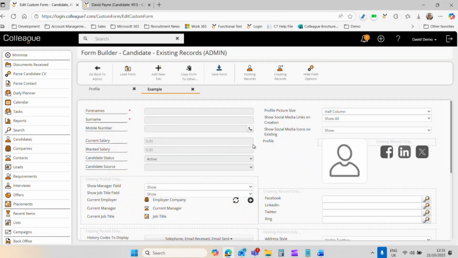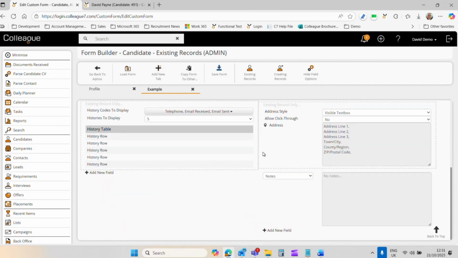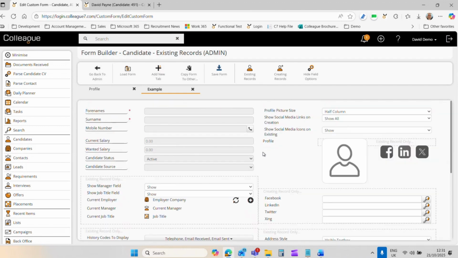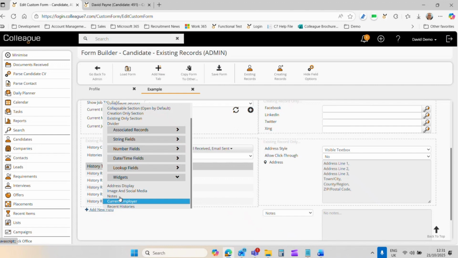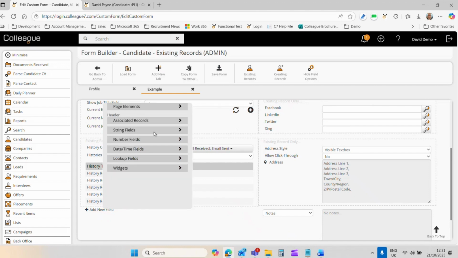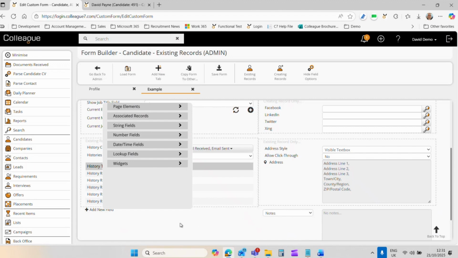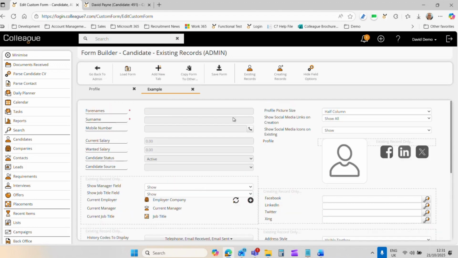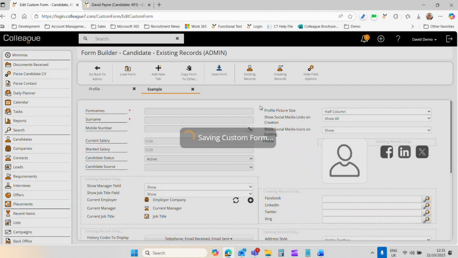But that's the form builder as it currently stands. Over time, we will introduce other widgets. There may be other field options, other page elements that are introduced. Again, it's largely based on feedback and what the demand is with regards to different form designs that clients might want to put in place. But it's there to be utilized.